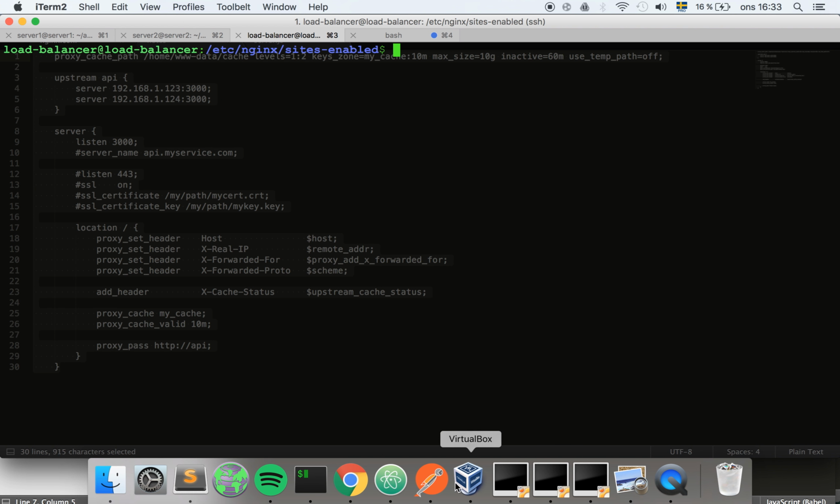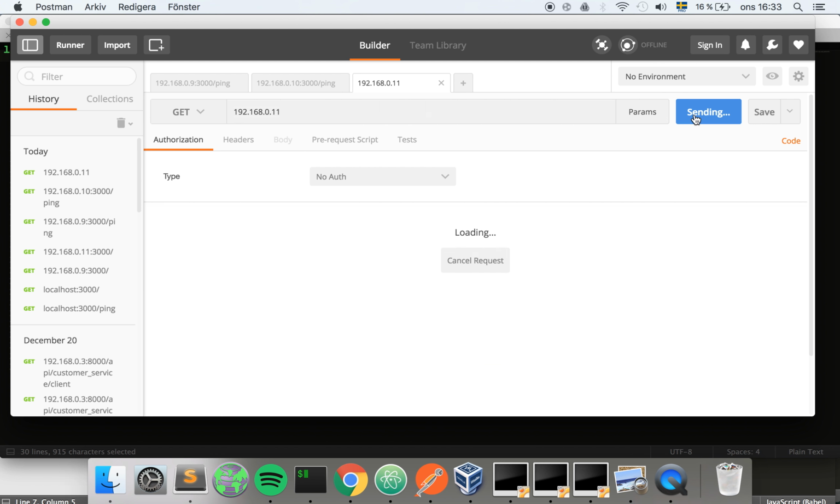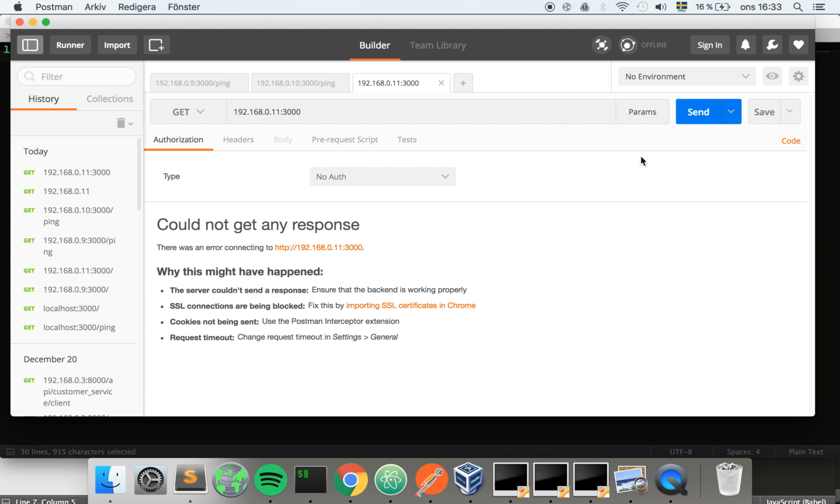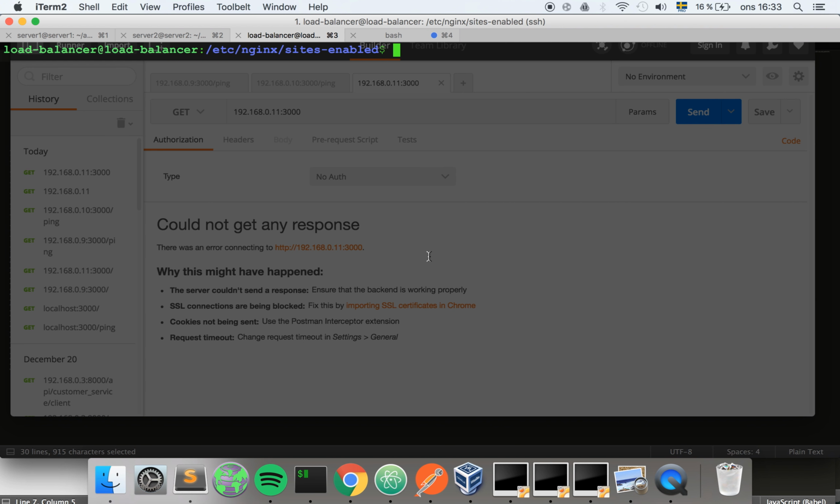So let's see what happens when we hit our server on port 80. It still has the welcome to Nginx server. Let's see if it has something on port 3000. No, it doesn't, because I haven't reloaded it yet. So the way to do it is sudo service nginx reload. And then it should reload your configuration files.